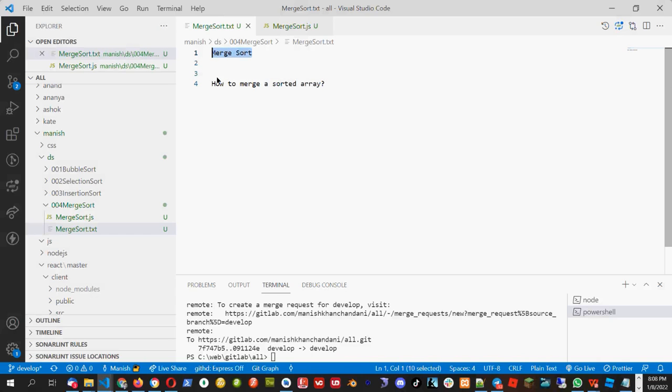So the merge sort part we will do on Monday. Today we will do a subsection of the merge sort that is called merging a sorted array. This is a very important topic. Many people don't ask merge sort, but they ask you how to merge a sorted array. If you go for an Amazon interview, they will ask this one. If you go for a Walmart interview, they will ask this one. If you go for a PayPal interview, they will ask this question. So a lot of companies ask this question.